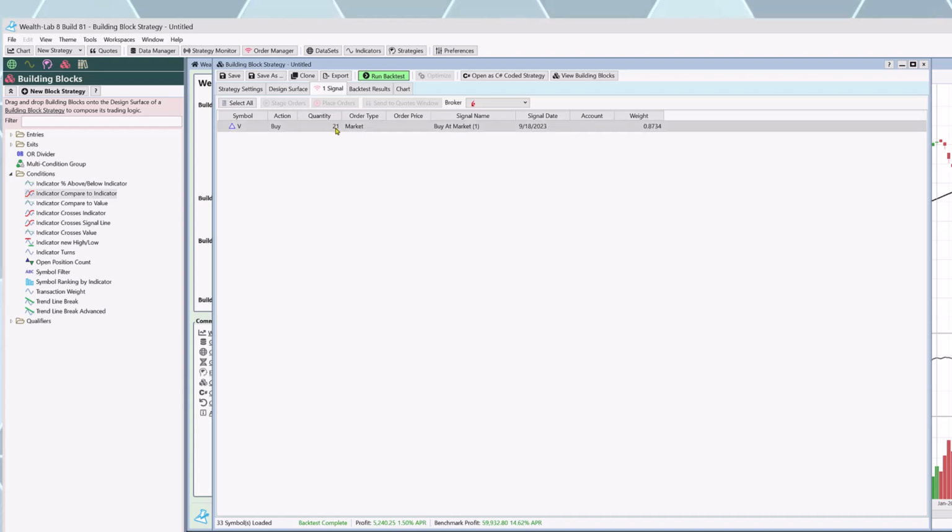So we only had one signal out of the Dow 30, but if it were actually September 18th, 2023, you could place these orders right from this window here if you're trading end of day. We talked about signals a little bit in the last lesson.